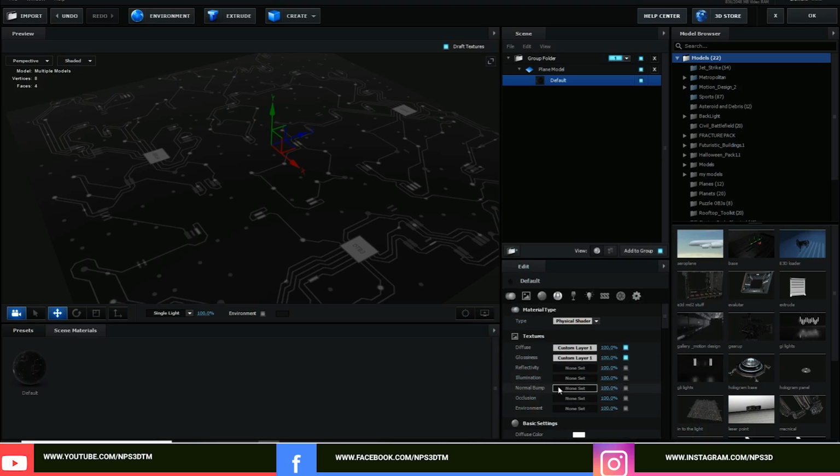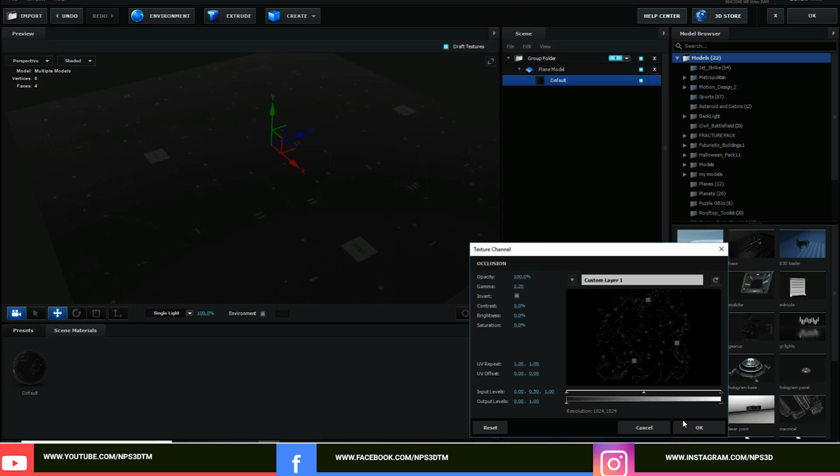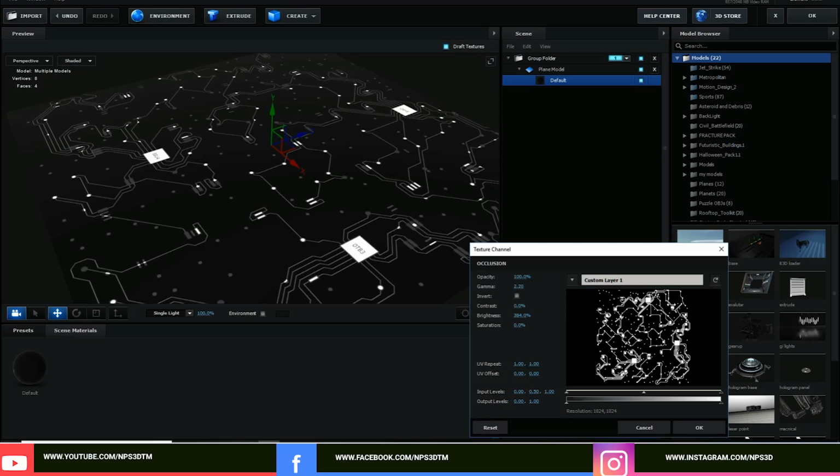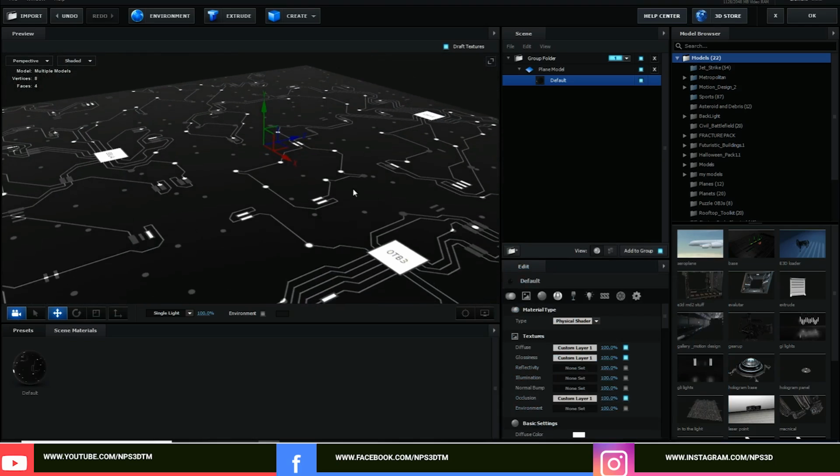Here is one more option, so put the same texture in the occlusion also. Turn down the contrast and increase the brightness a little bit more, like this. So you can see now it's like a circuit board.